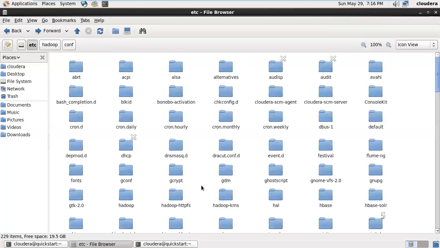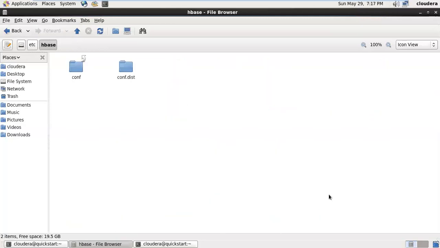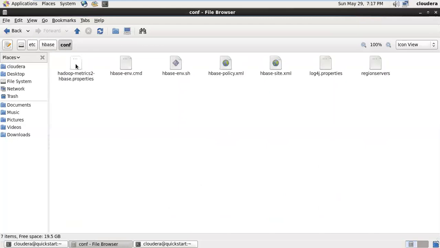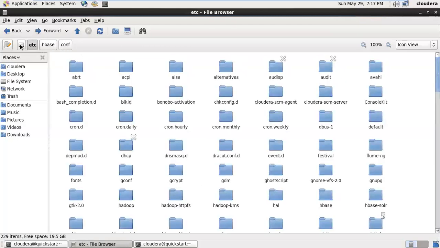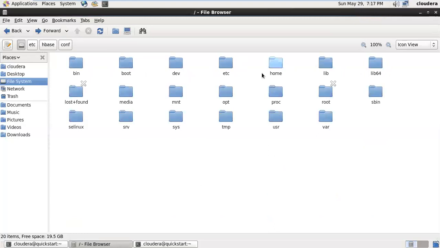Similarly, I have installed HBase. HBase related configurations I can find here. So for any application that you install, you will find the conf files in this location. So that is one another important directory.